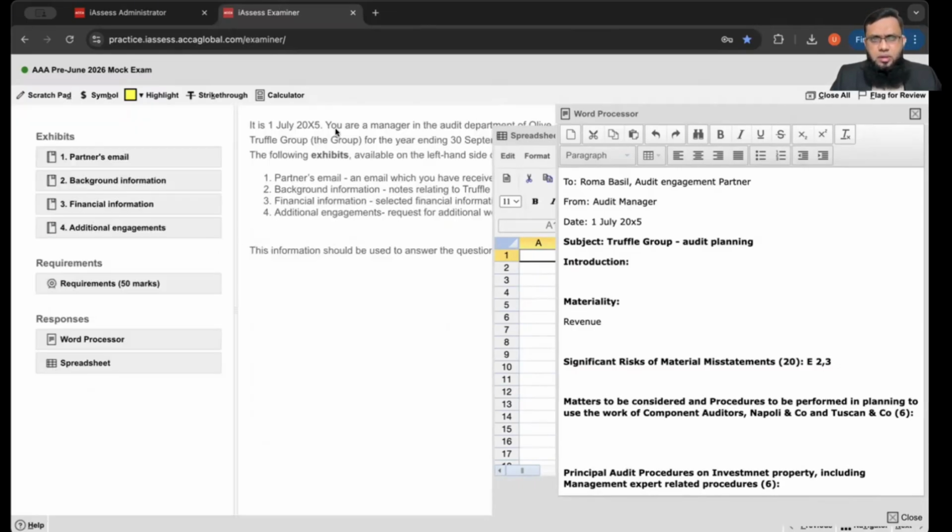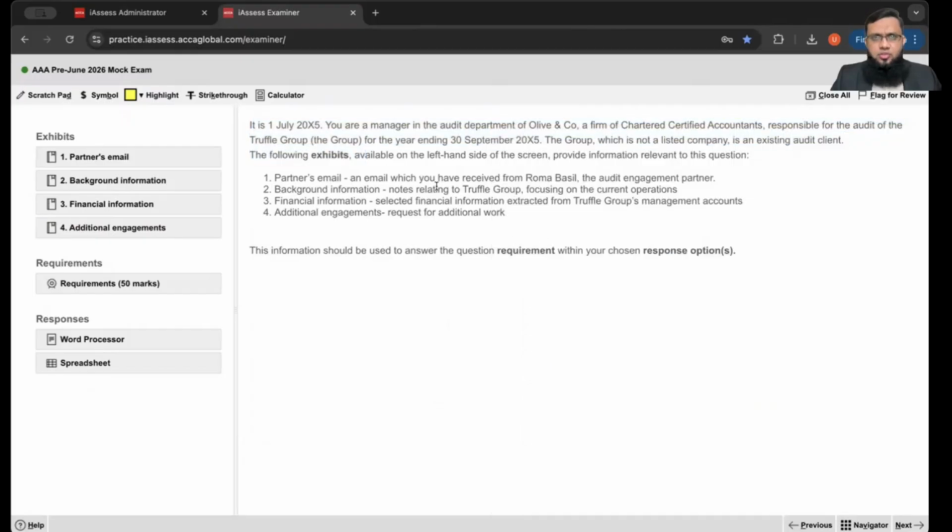Now, before we start anything, we have to read this background. Sometimes there is some very important information here. So let's read it. It is 1st July 2005. We are manager in the audit department of Olive and Company. So this is the firm of chartered certified accountants responsible for the audit of Truffle Group for the year ending 30th September 2005. Year end date is very important.